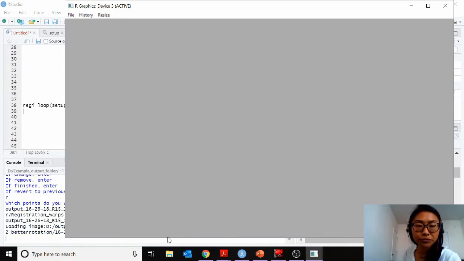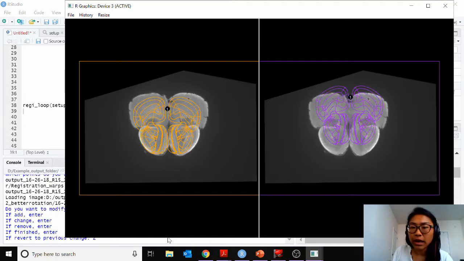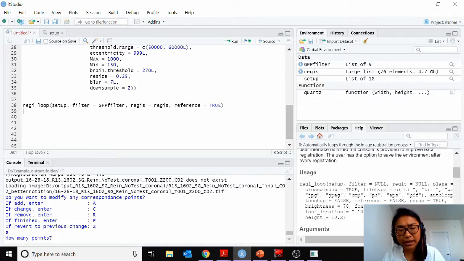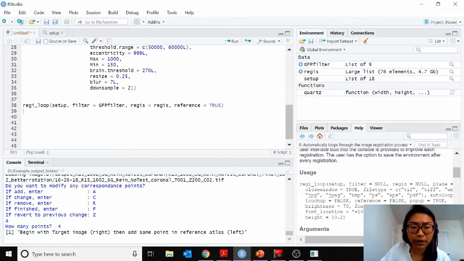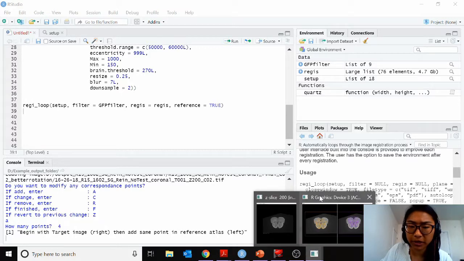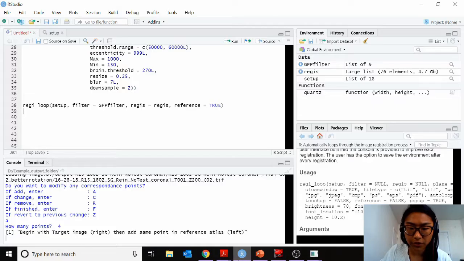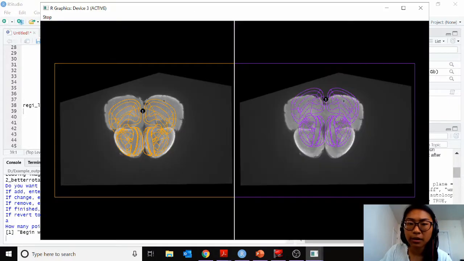Okay. And you can see that we're left with just 1 point now. Okay, so let's try out the other options. We can add some points. So let's enter A for add, and let's add just 4 points. You'd want to begin with the target image on the right and then add the same point to the left. These are the original instructions in WholeBrain. So let's add a point here and then add it to the corresponding point in the atlas.